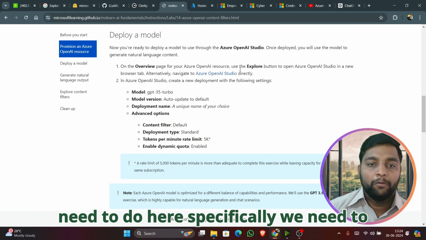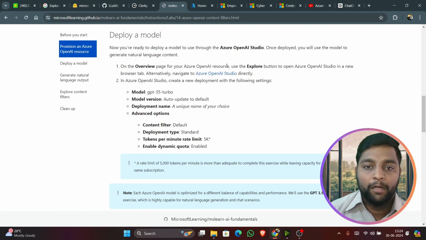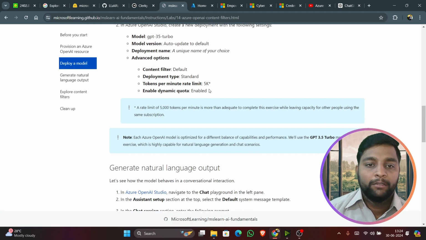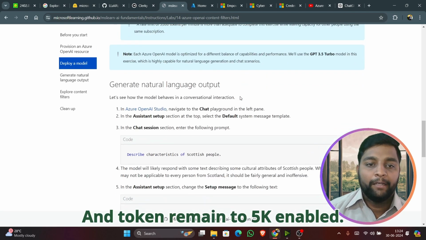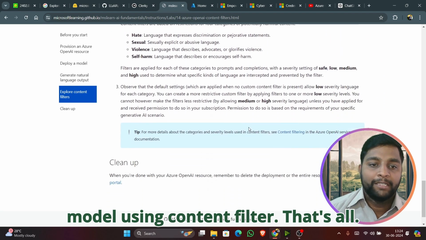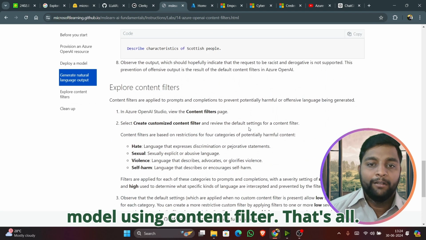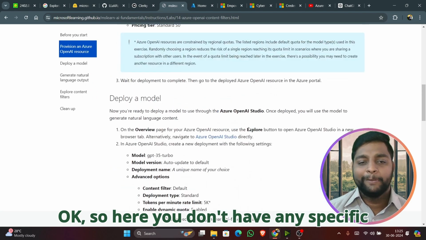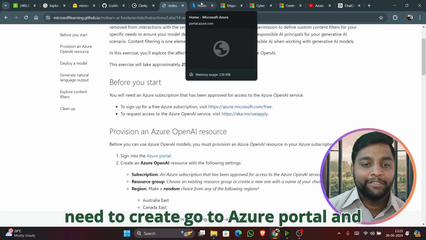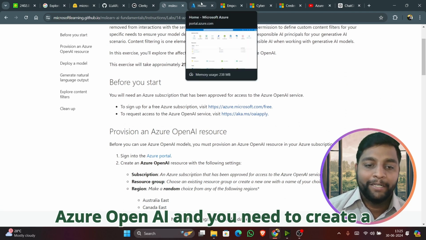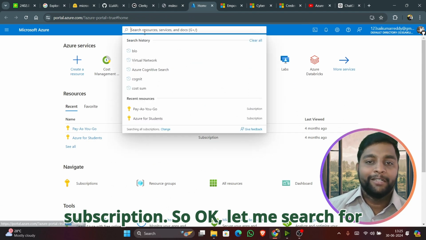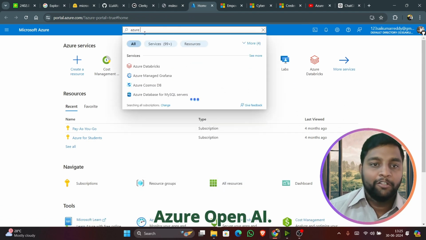What we need to do here specifically is deploy a GPT-3.5 Turbo model with the token limit set to 5k enabled. Then you need to chat with the model using the content filter. That's all. Here you don't have any specific VS Code things, it will all be done very soon. First you need to go to the Azure portal and Azure OpenAI and create a subscription. So let me search for Azure OpenAI.